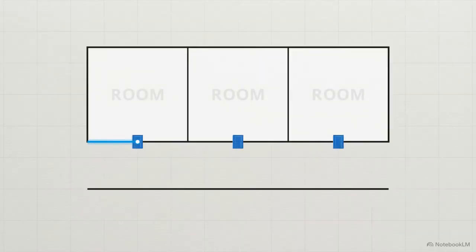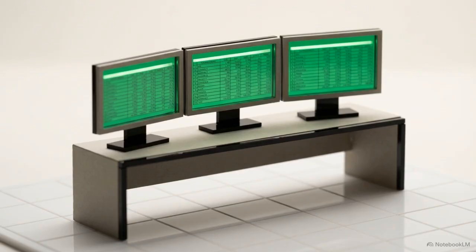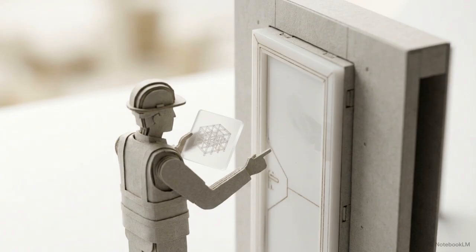Chinese design institutes require strict sequential numbering based on floors and rooms. BIM managers need consistent, error-free identifiers across multiple massive files, and on-site construction teams rely on those specific numbers to know where to install a frame.